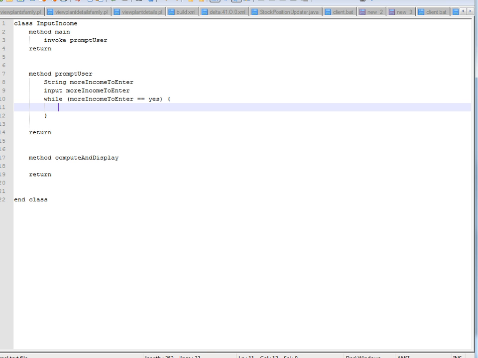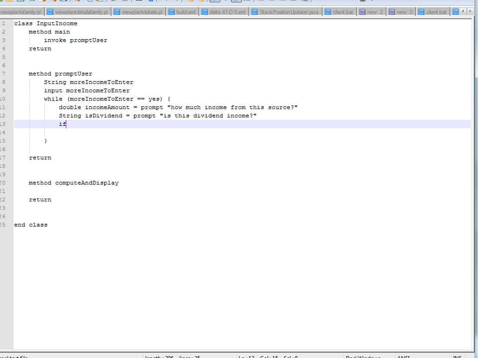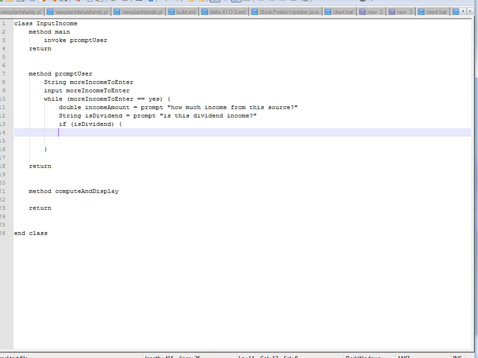Well, more income to enter equals yes. Say prompt. We'll try and do several things in one line. Double income amount equals prompt how much income from this source. Okay, and then we'll say string is dividend equals prompt is this dividend income. Okay, if is dividend. Geez. Okay, and we'll come back to that.